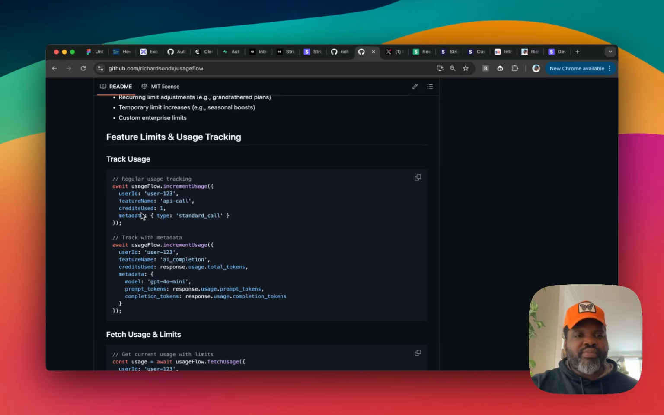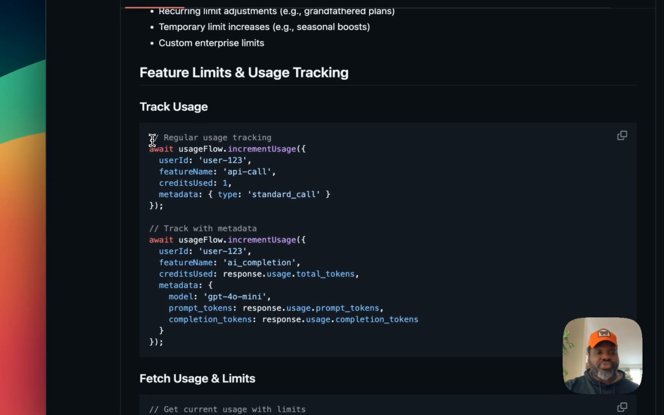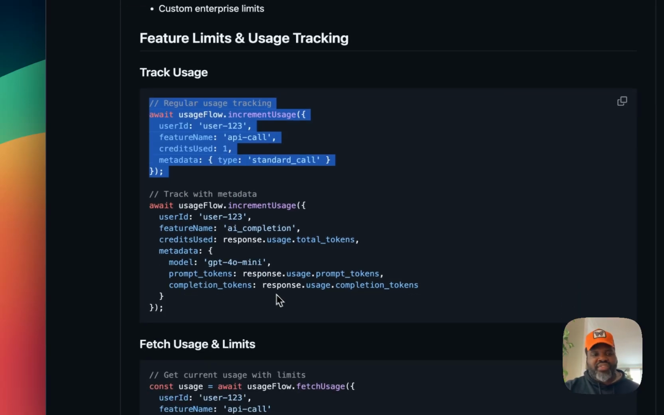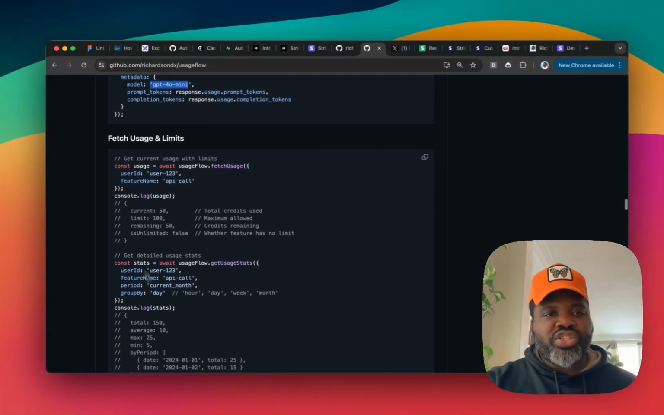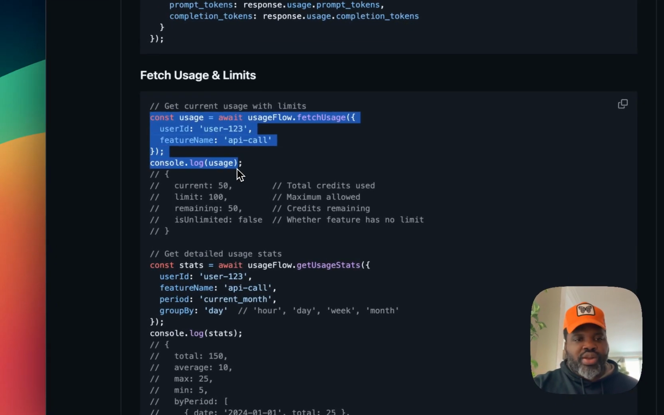And as you can see, UsageFlow is super easy. For example, if you increase the usage of a user for a specific feature, all you have to do is pass the name of the feature, how many credits are being used, and just copy and paste that wherever you want to increase the usage for that specific feature. And here's an example for if you were using models, like AI models, and you want to track usage for your AI models. And then if you wanted to fetch the usage, you can just use one of these.